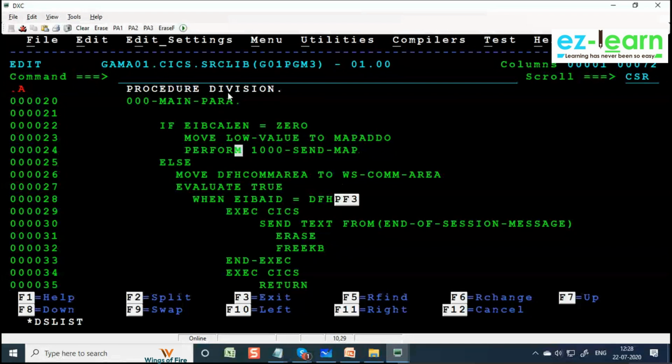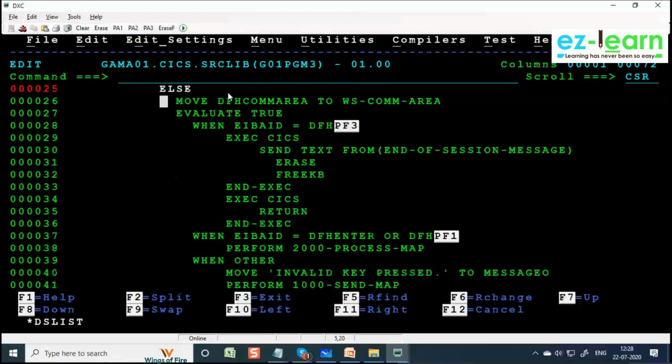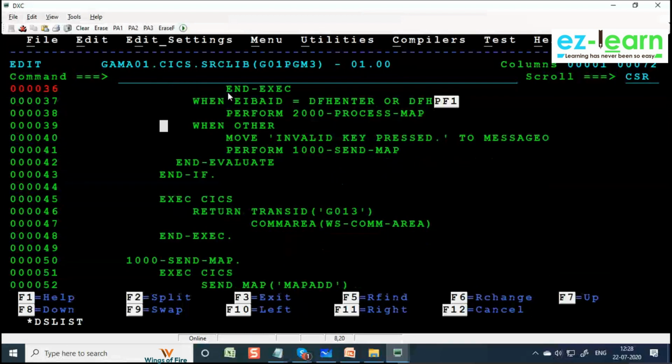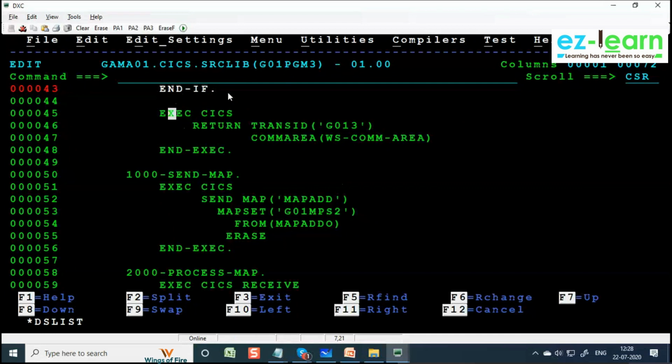Then control comes where? Outside this IF, after END-IF. Then what have we written? RETURN TRANSID transaction code, and COMMAREA, some WS-COMMAREA. So what is this G013? Which transaction code? Transaction code of which program? Third program. Same program, right?